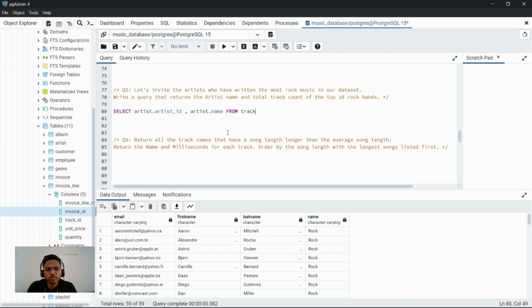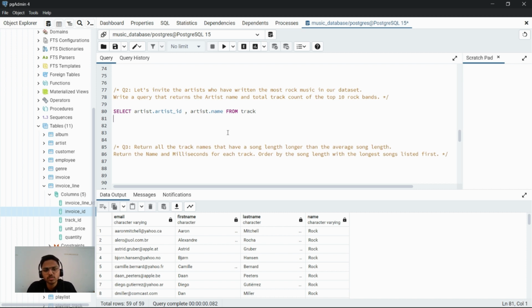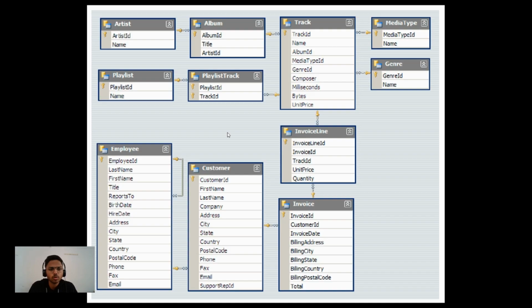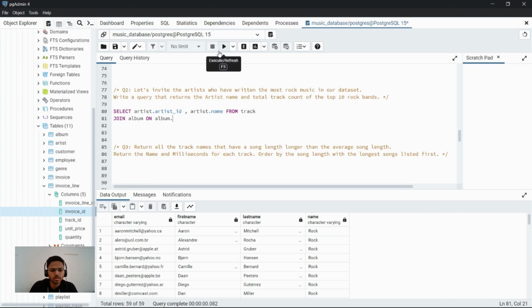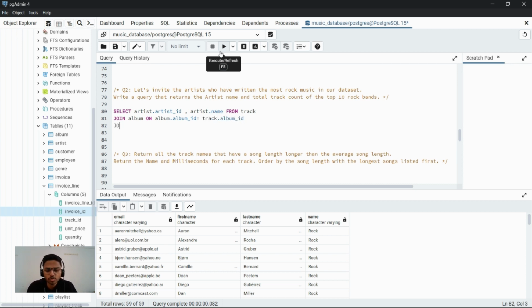I will take these two items from the track and then join the album on album ID, right? Album has album ID. So album dot album ID is equal to track dot album ID. The next join which I want is the artist join, artist on artist dot artist ID is equal to album dot artist ID.